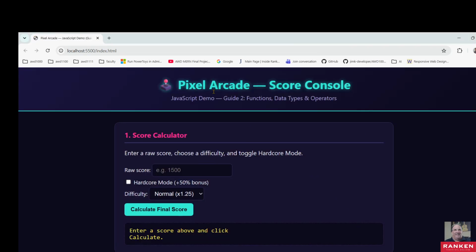Okay, we're continuing with the Pixel Arcade. So this is over functions, data types, and operators. Okay, so let me go ahead and get this set up real quick here.